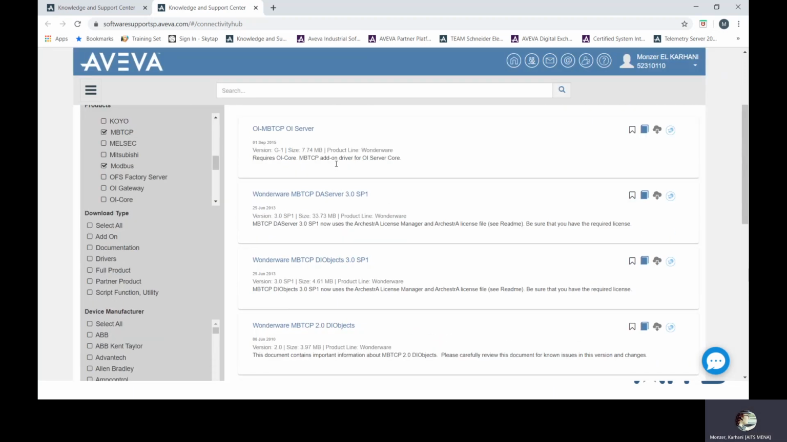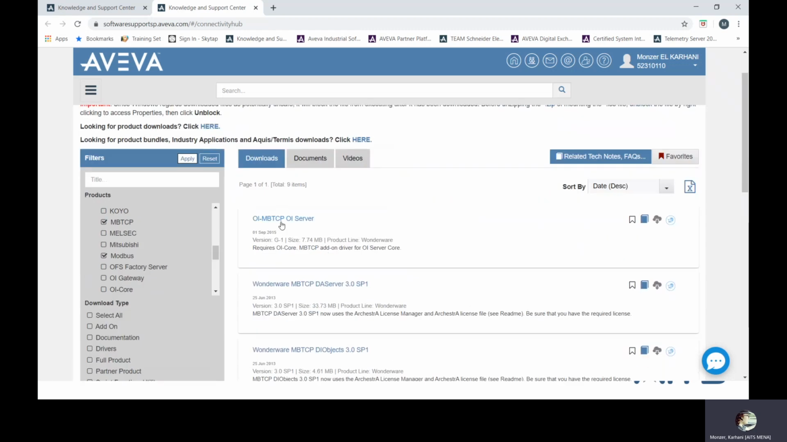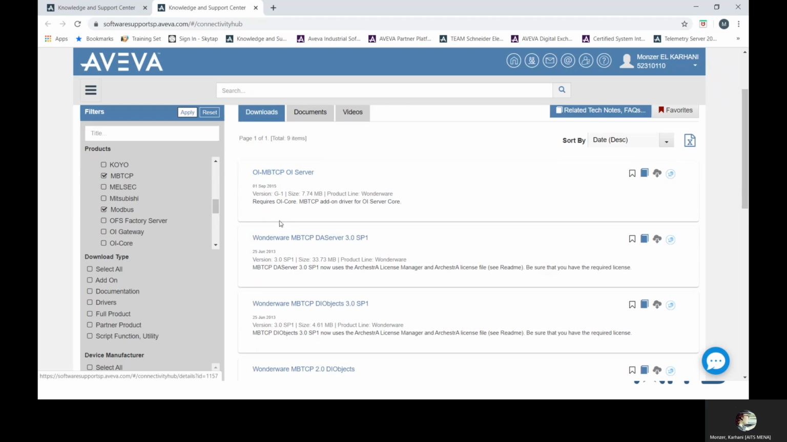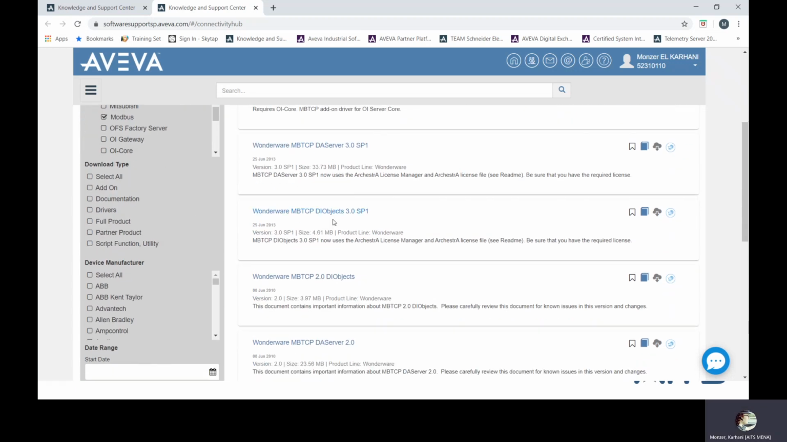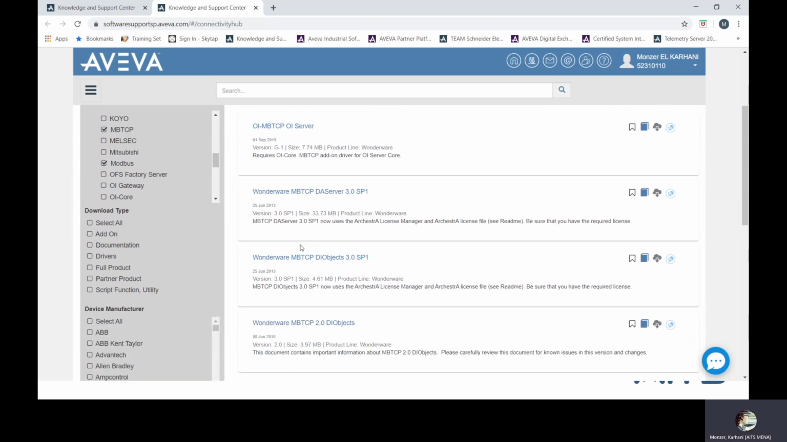And here you'll find what you need, all the versions. So you can find the OI server, the DAS server, and the DI object. We'll talk about the difference between OI and DAS. Now, the DI object has similar functionality as the DAS server, but it's from the object and it's only used for system platform.